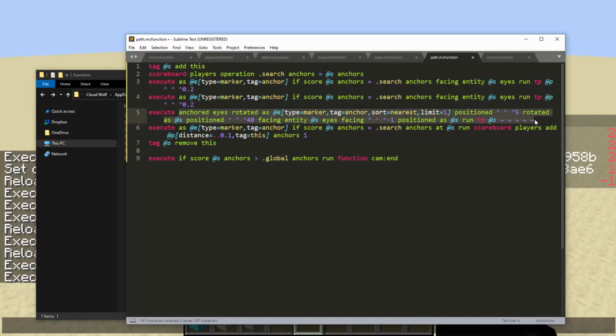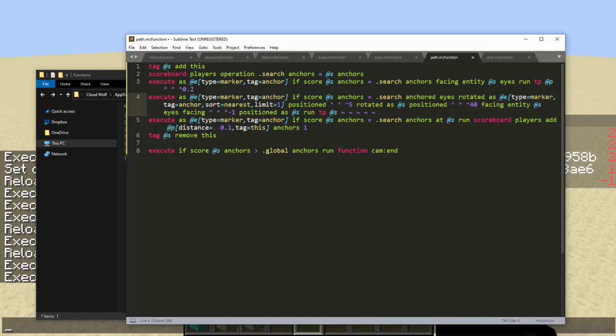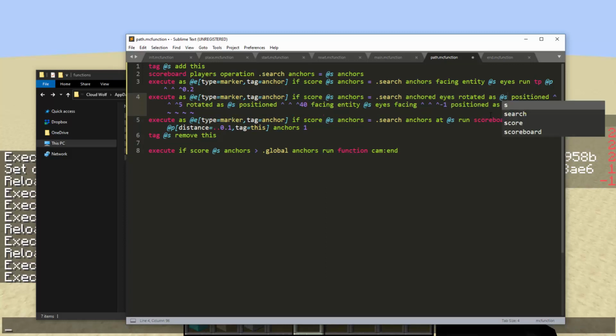This is a video, okay? So I'm going to get rid of that, and we're going to put that right here. So once we found one that matches, we're going to go rotate it as at S, okay? And then instead, we're going to replace at S with at P tag equals this, because that's the player.